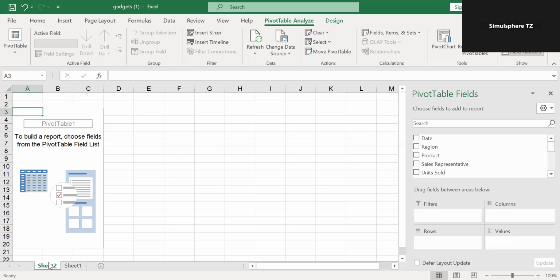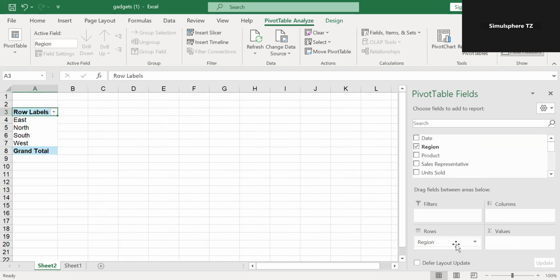A new sheet will be created for you with some kind of visual and a pane with the list of all the columns in your data set. It's simply a drag and drop system to create a pivot table. We would like to see the total units sold, or the sum of units sold, per region. So I will select region, click on it, and drag it to Rows. And we have something like this.